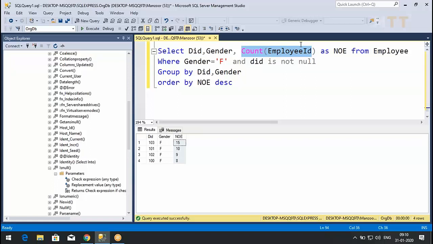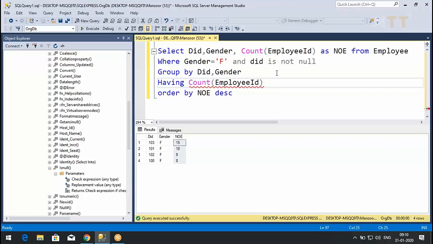Whenever you are filtering, see here you have two things, right? One is column, another is aggregate function. Whenever you want to filter based upon columns, you write in where clause. Whenever you want to filter based upon aggregate functions, you should use having. Having count of employee ID greater than or equal to 10.